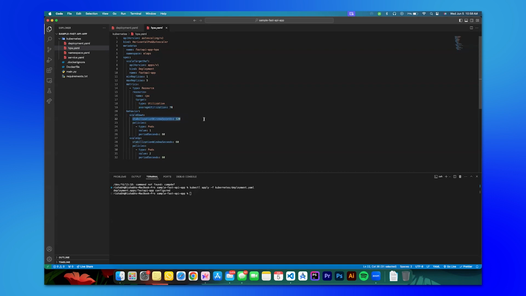Then I specified a scale down strategy. It's similar to what we have in scale up. So I'm telling the Kubernetes cluster to scale down my application when the CPU utilization is below 70% for about 2 minutes. What it's going to do is start reducing pods one by one, because I specified a value of 1 here, every 2 minutes when the CPU utilization is below 70%.